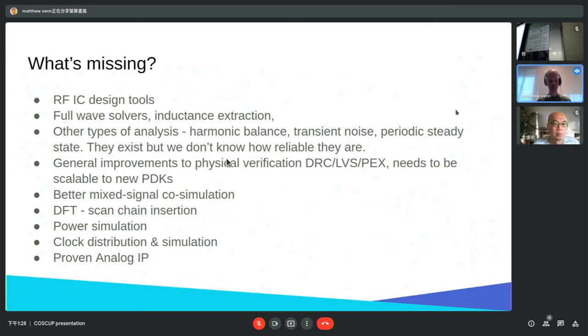They do exist, but we haven't checked them. We need to actually start doing verification. We could do with improvements to the physical verification. We need this to be scalable for new PDKs. It takes a lot of work at the moment to add a new PDK to be able to be used in this process. Better mixed signal simulation.